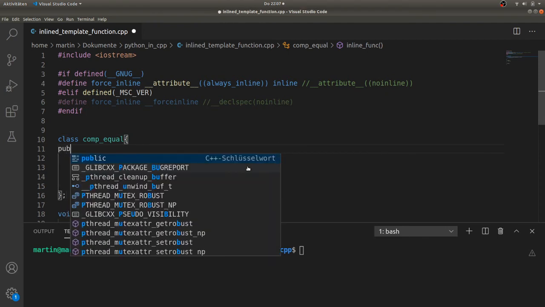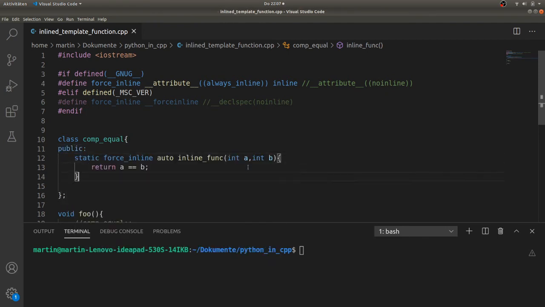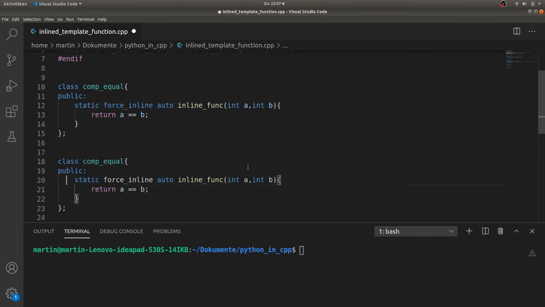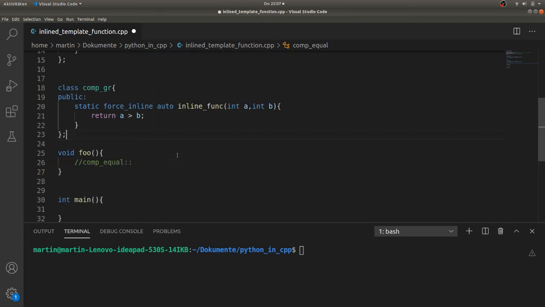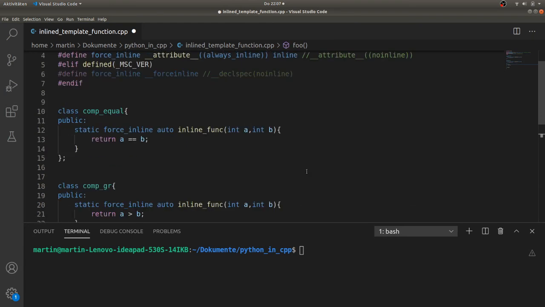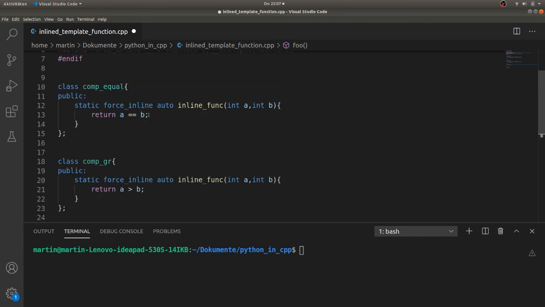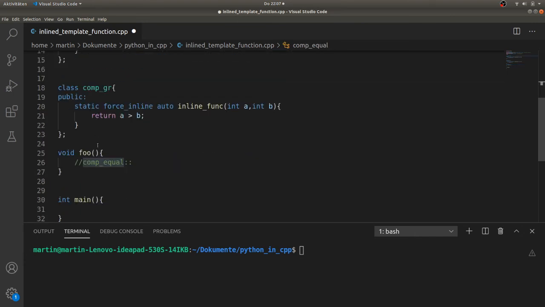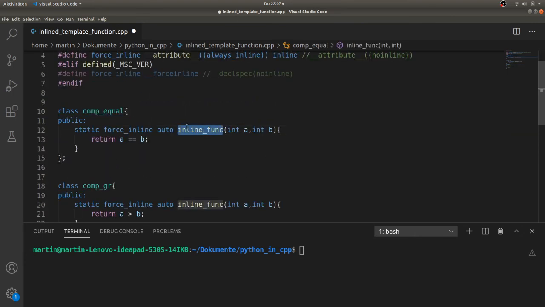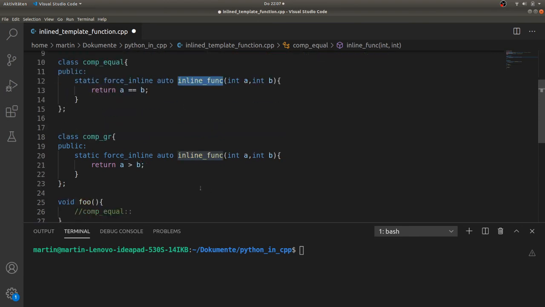Public, we say here comp greater than, so a greater than b, and then we have here our function where we want to call one of these. It's just important that these functions are named equally.